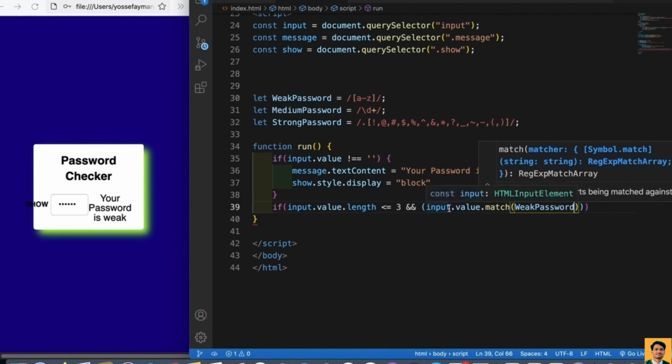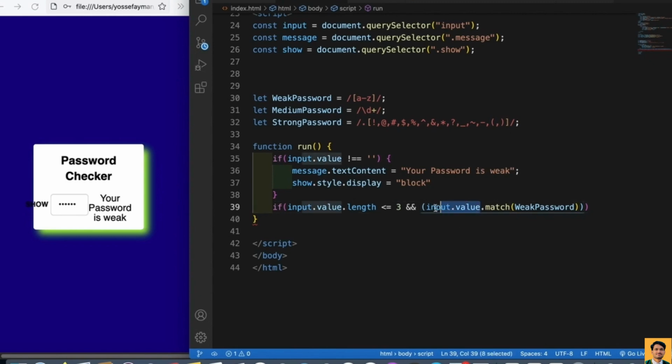So here, input the value, we don't have any problem with these two, but match weak password. Match weak password that it has anything that's inside the weak password, which is the alphabets. So here we got from A to Z. Match is I'm matching it with anything inside this array. And then after this part, we will make or. So let's make for the or. So they are all inside one bracket, okay? This condition with the or is inside one bracket.